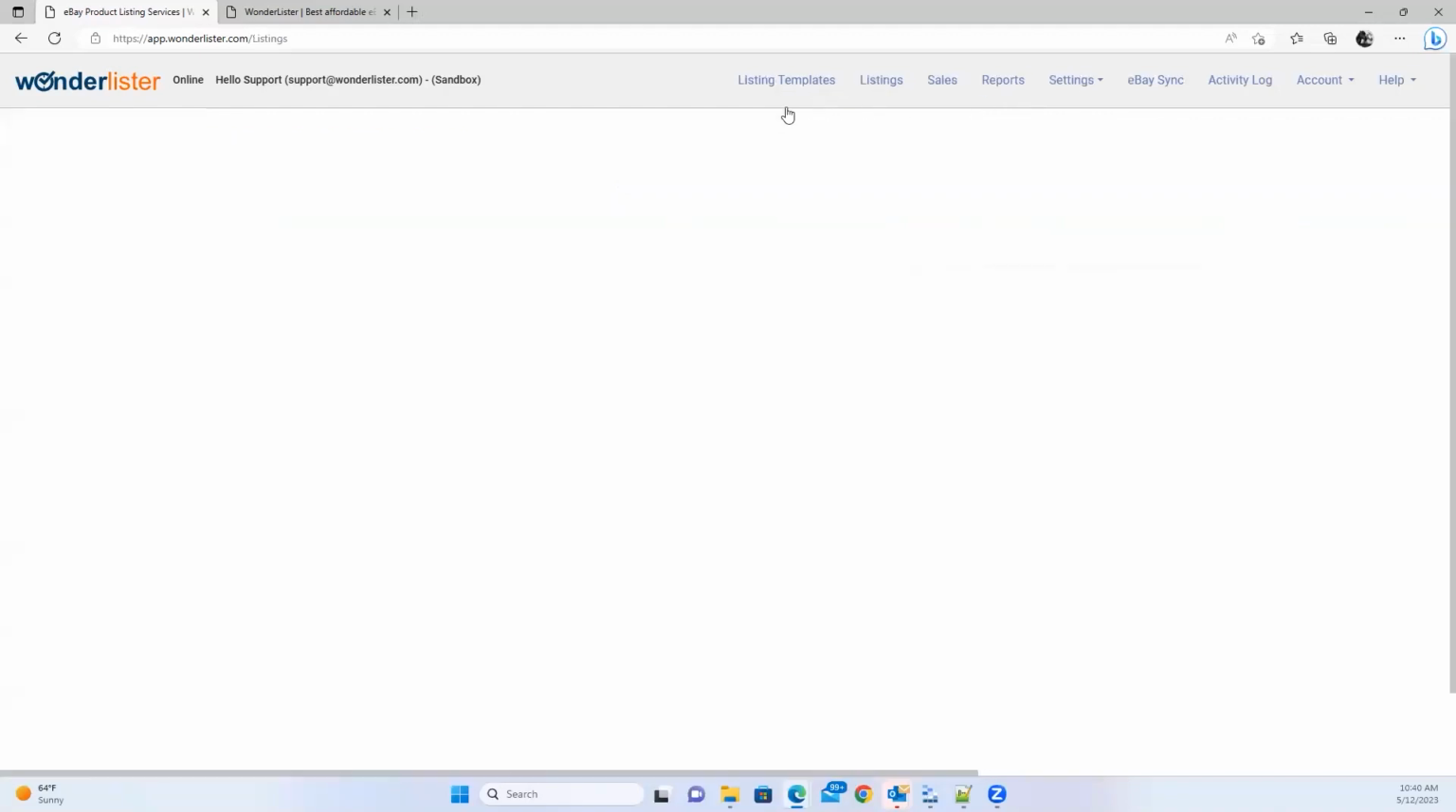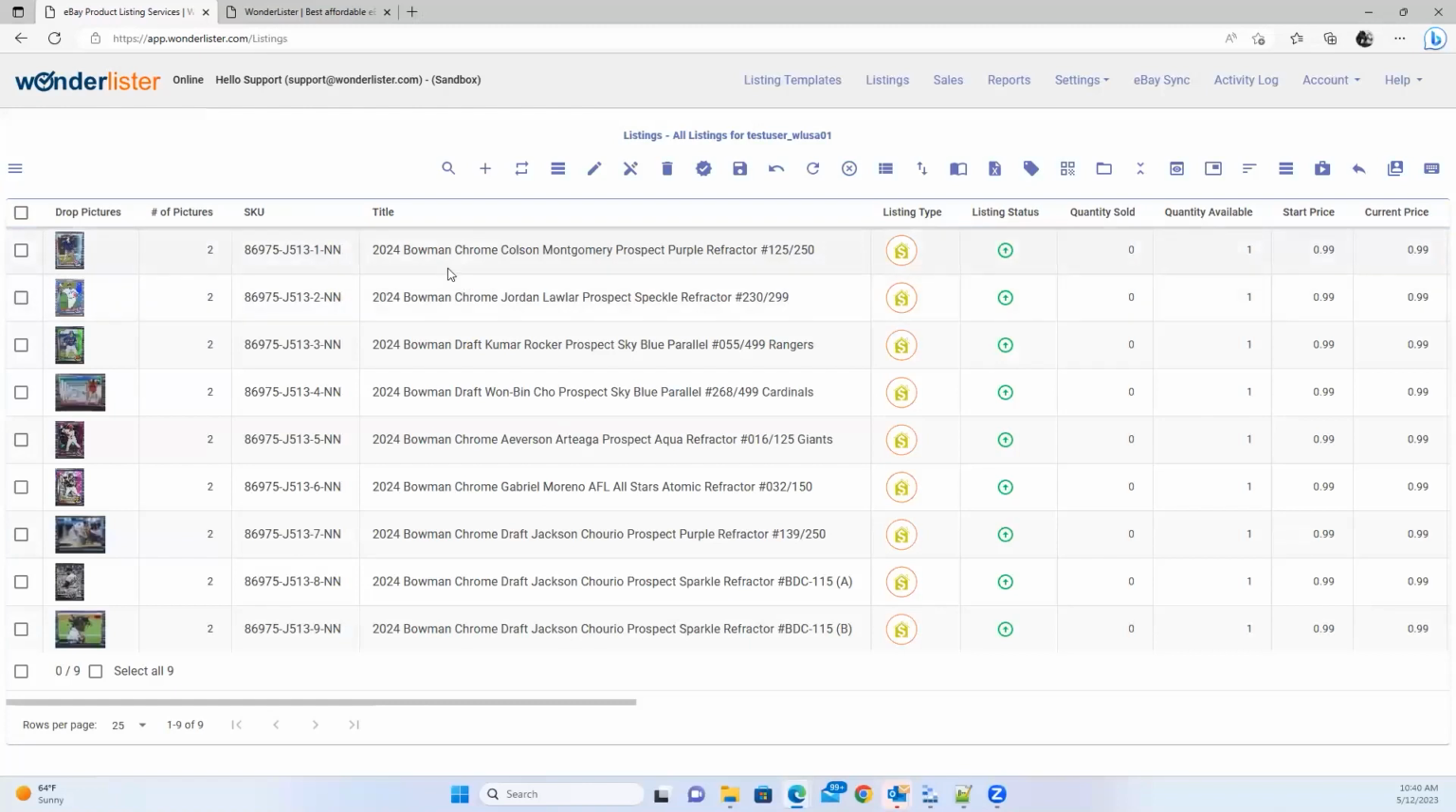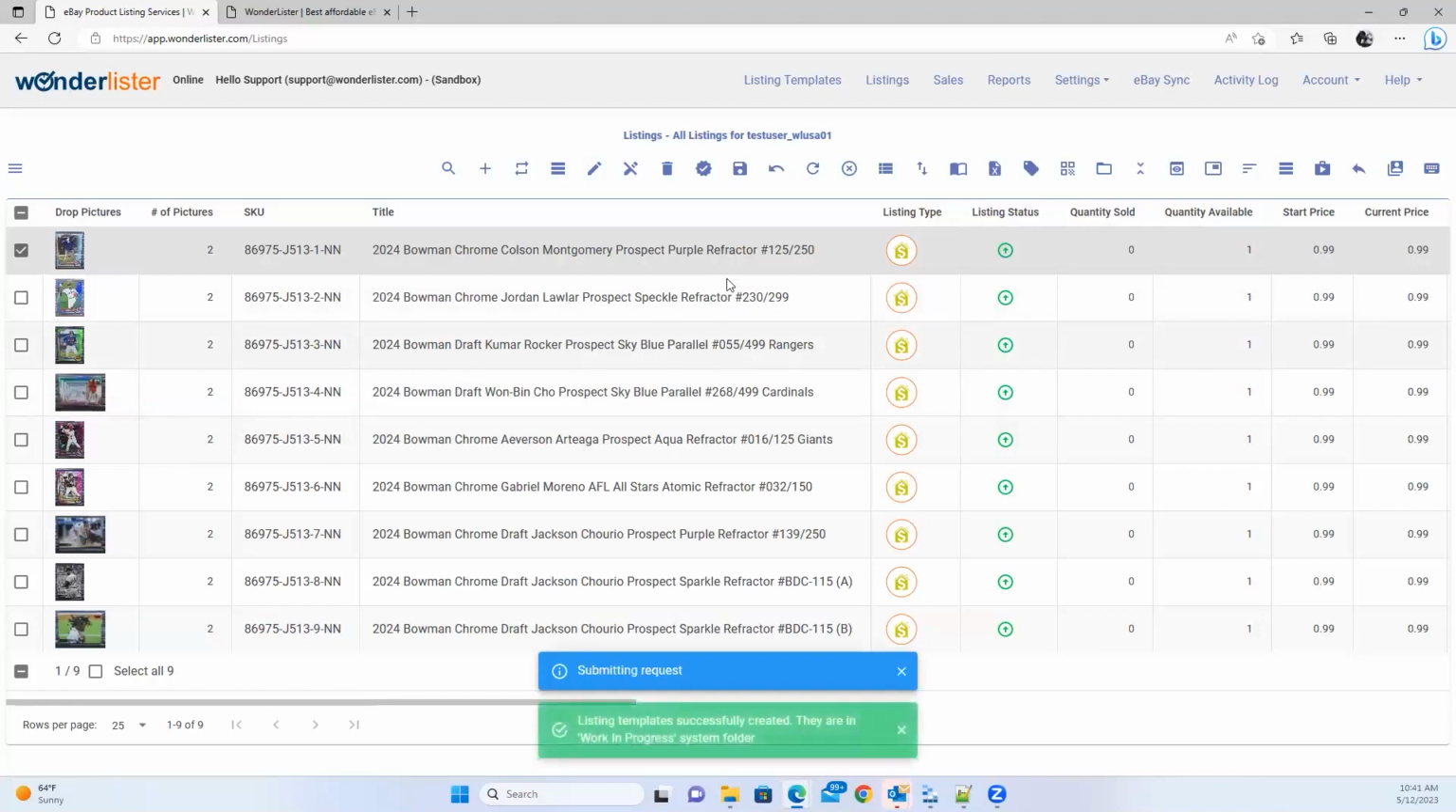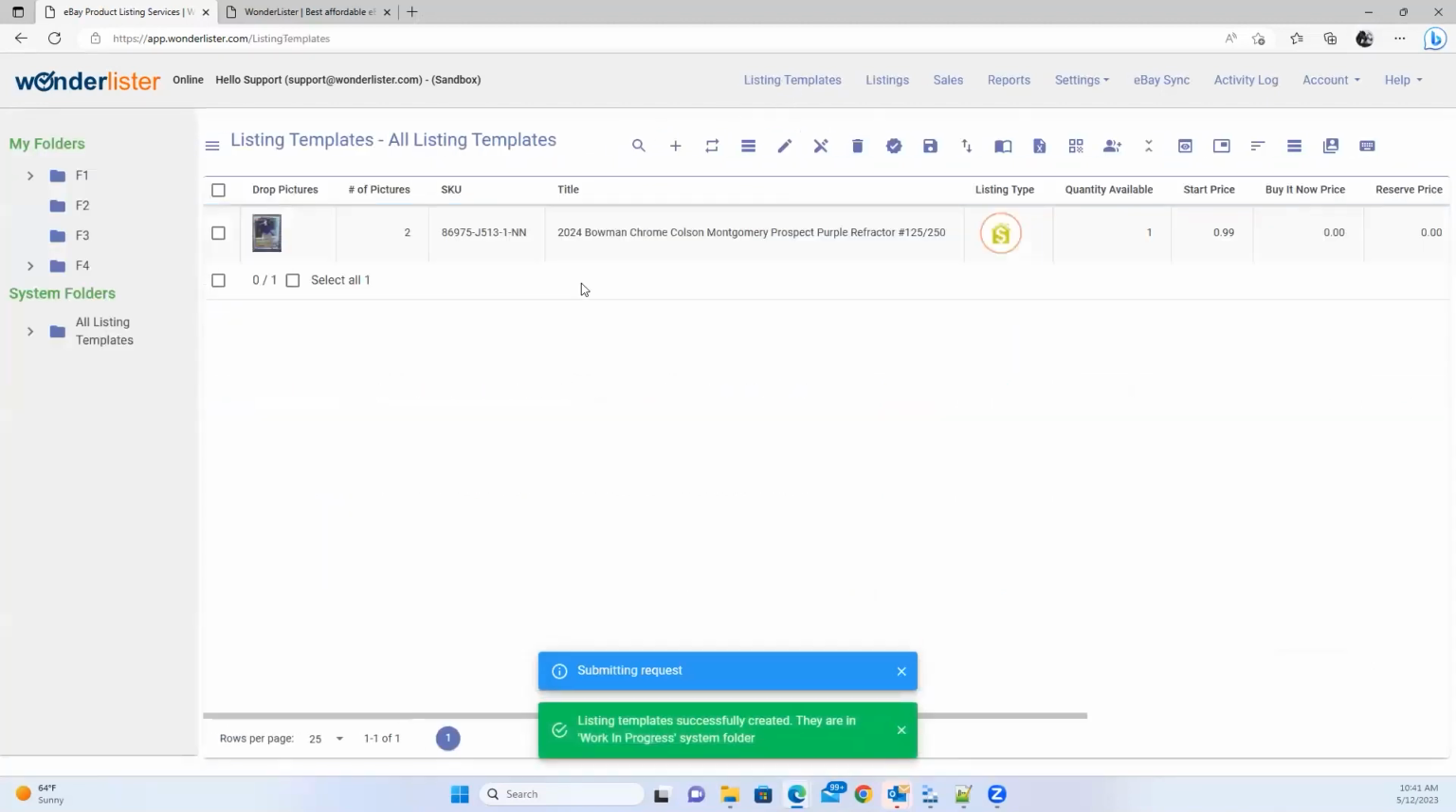Before moving on to reports, let me show you the listing templates. You might wonder why we need a listing template when we already have listings. Let me create one listing template for illustration. And you don't even have to create it from scratch. You can simply create a listing template from an existing listing. Let's go ahead and create a template. Now, if you check your templates, you should see one there.